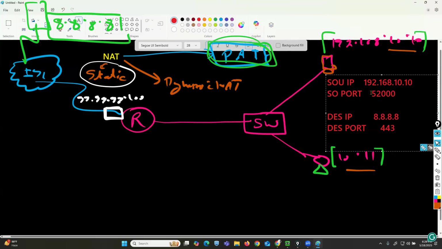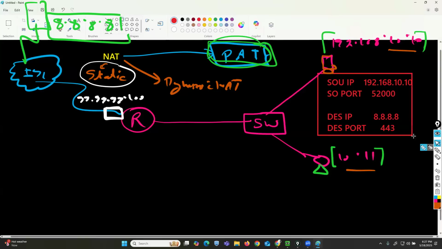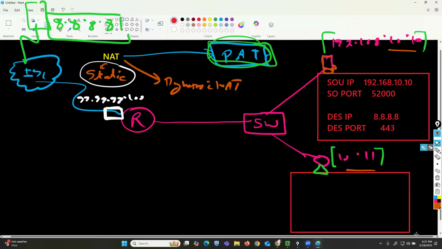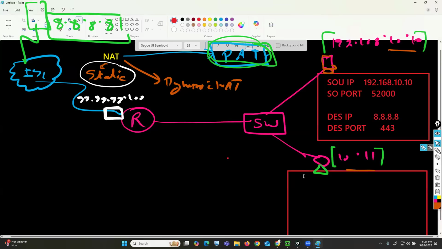What is port number 443, everyone? HTTPS service, right? So this inside machine 10.10 is trying to communicate with 8.8.8.8 for web services, for HTTPS service. Now this 10.11 is trying to communicate with the same destination.